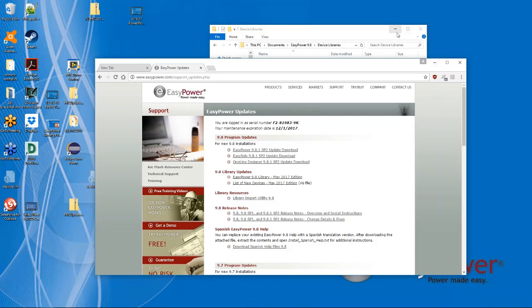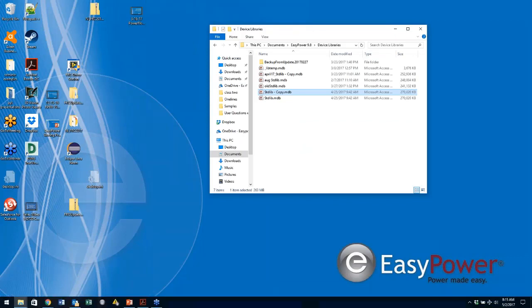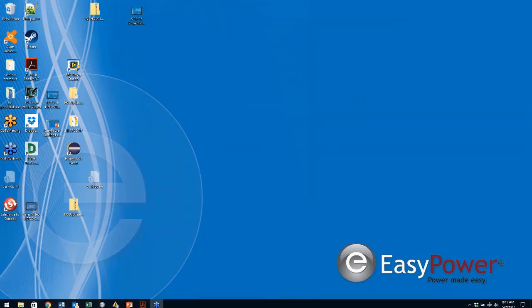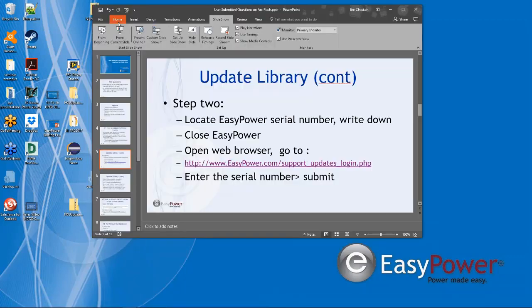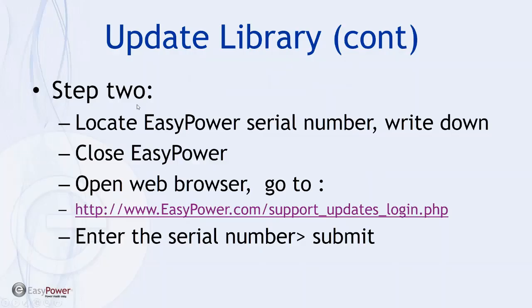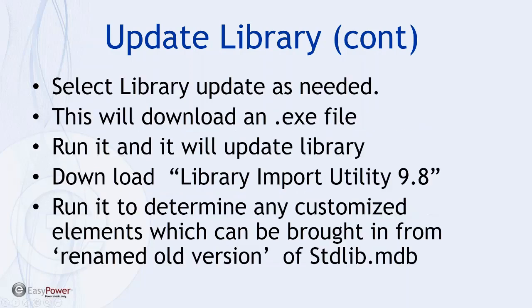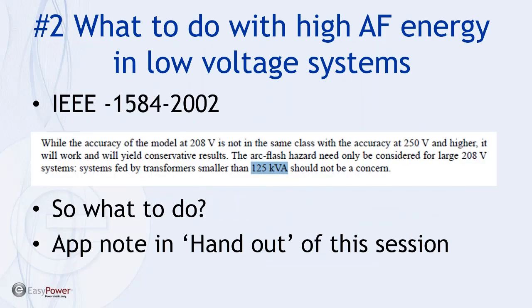All right, so if there's any questions, let me know. This is all stuff that's, like I say, common to all of us, and it's not something we talk about very often. So anyway, as long as you have a serial number that's been, maintenance has been current, you're able to utilize that utility.